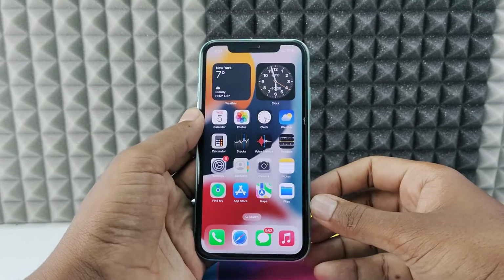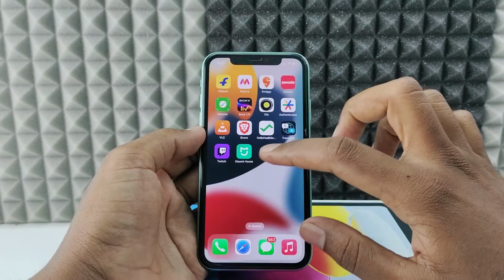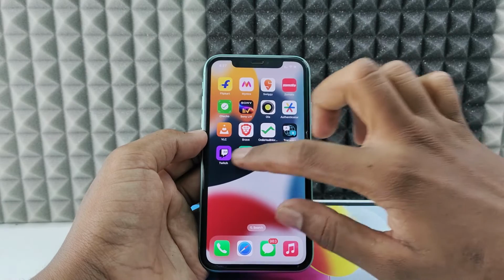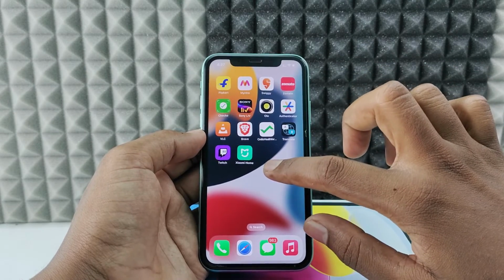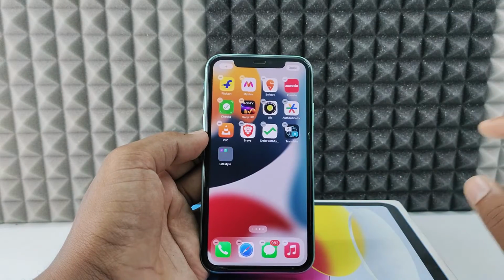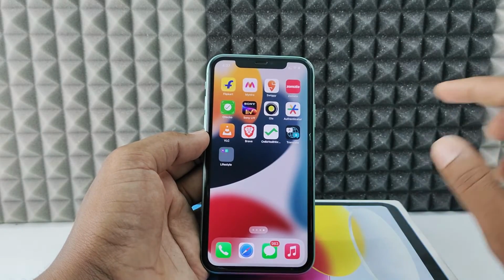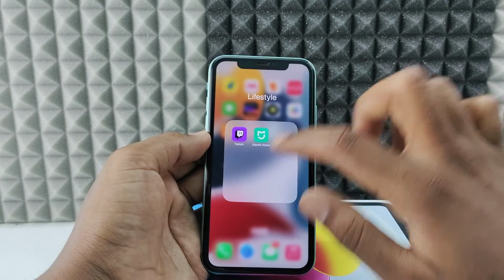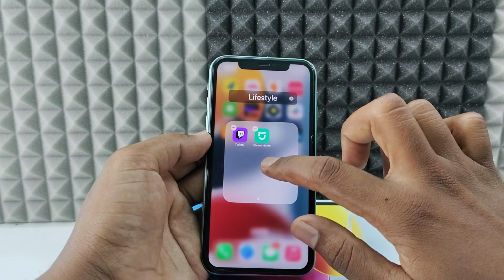If you want to make a folder on iPad 11, for example, if I want to make this a folder, just long press on the empty space and move just like that. Then tap on the empty space. Now it's created. If you want to change this name, just long press here.